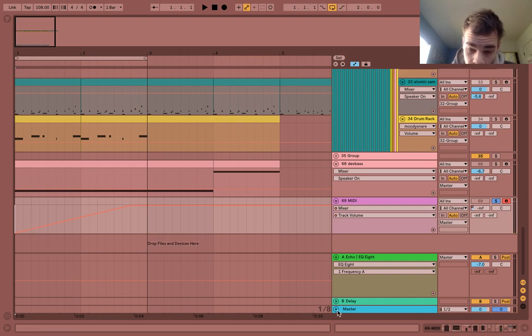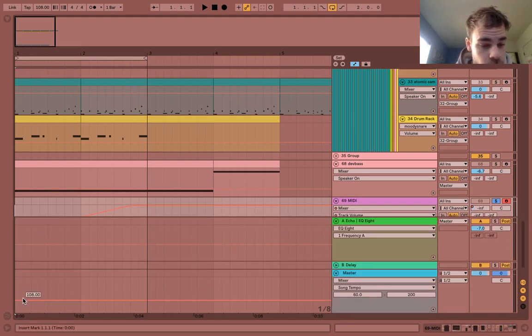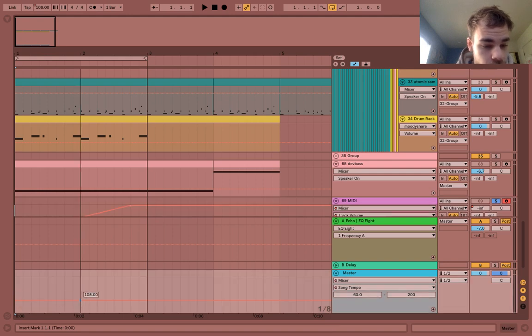Also true of the song tempo. The song tempo now by default snaps to a whole number. Previously in Live 9, whenever you tried to automate the tempo, it would always come out to be like 137.6349 or whatever. Here by default, it actually goes to a whole number, which is real nice.